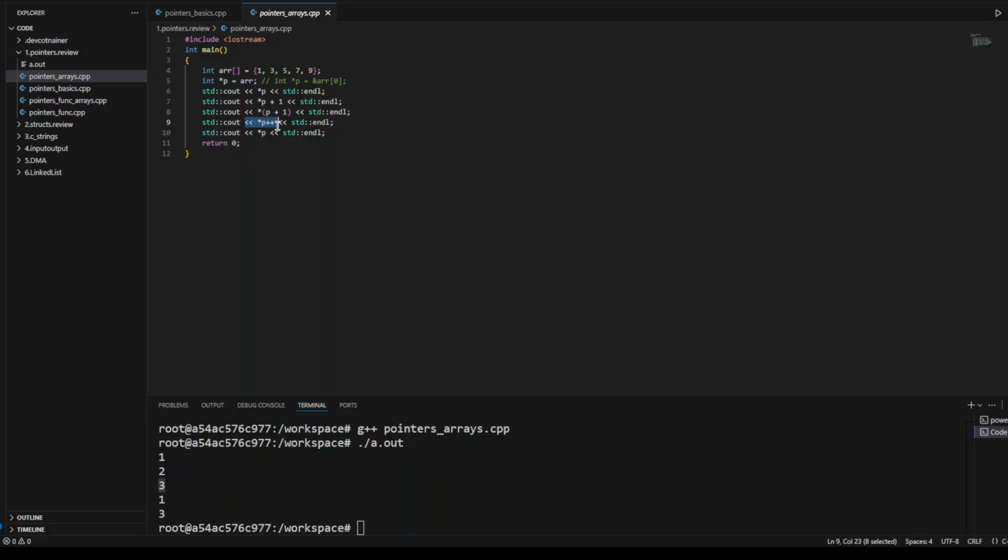And then this *p++, like I said earlier, is going to first display the value pointed to by p, which is 1. And then it is going to increment p. So now p will start pointing to number 3 for the next cout statement, and then you see this 3 on the screen. So that is pointers related to arrays and pointer arithmetic. And then similarly, you can do subtraction on pointers, and it would be conceptually done the same way.